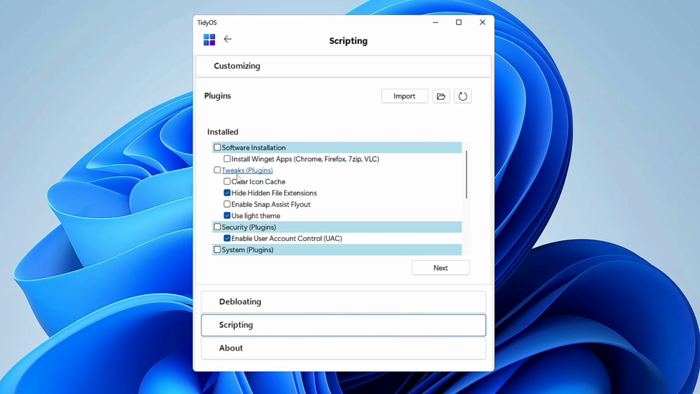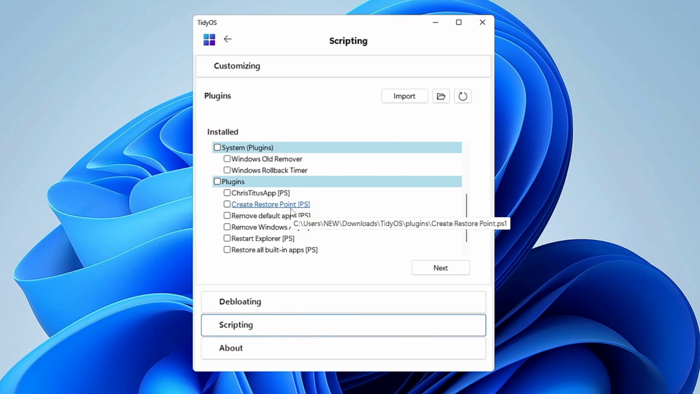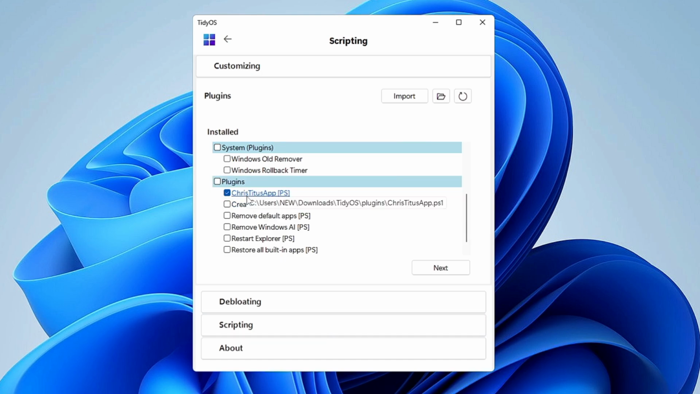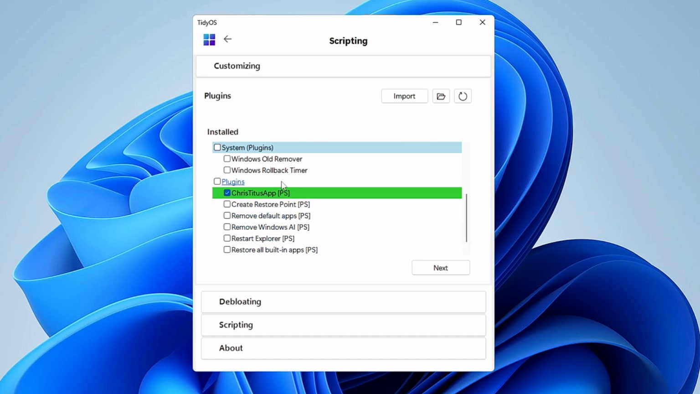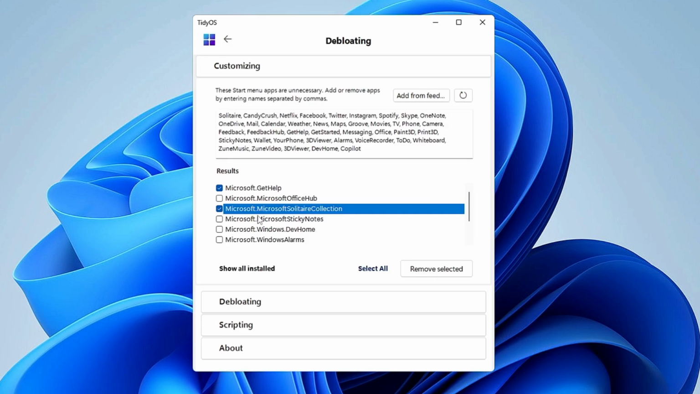Then you have the tweak plugin where you can clear the icon cache, hide the file extension, bring up the Windows old remover, and manage the Windows rollback timer. Then you also have the TidyOS application that you can bring up from here only. So many options that you get here in this free tool, and I would recommend you to try it at least once.